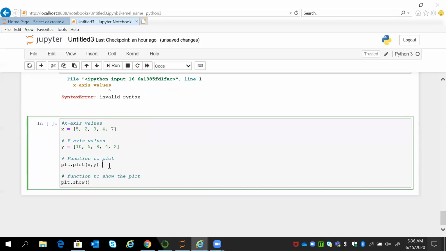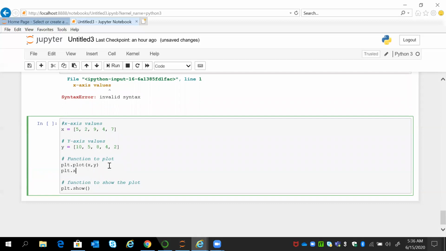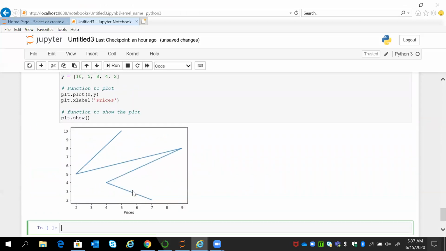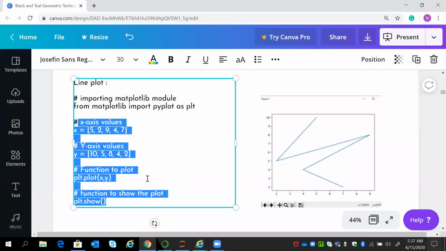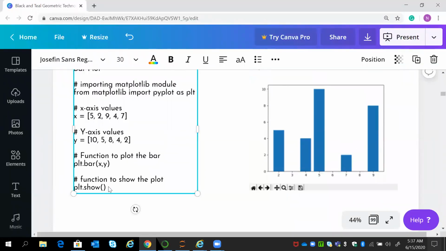Okay, so I want to give an extra argument here, which is the labeling of my x-axis. So I want to label it as prices, and let's run. Yeah. So if you can see here, the X label, prices, is there. Similarly, you can customize the Y label also, you can give the title also, and so on. So it would be plt.ylabel if you want to write a Y label. If you want a title, it would be plt.title. Simple as that.